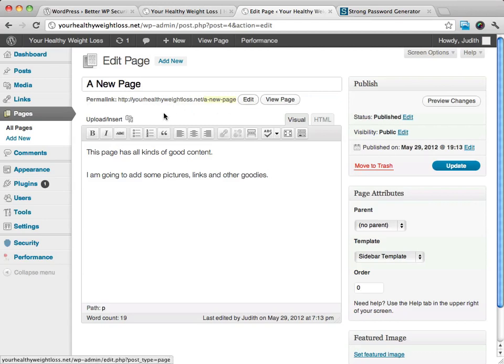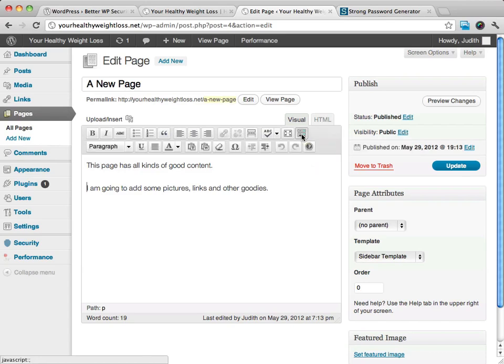First thing, as you'll notice right here, above where we type in our content, there are all kinds of buttons and links and things that we can do. If you click on this, it's called Show Hide the Kitchen Sink. What that's going to do is show us even more things. I can underline, I can change formats of things, I can change colors, I can remove formatting from an area, I can indent things, I can center things.